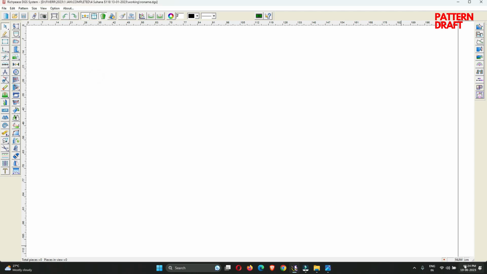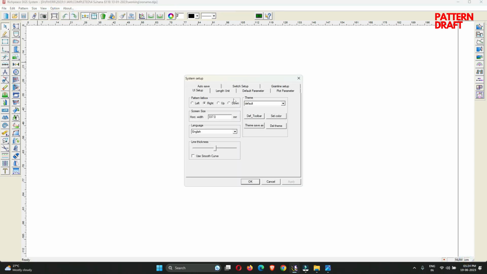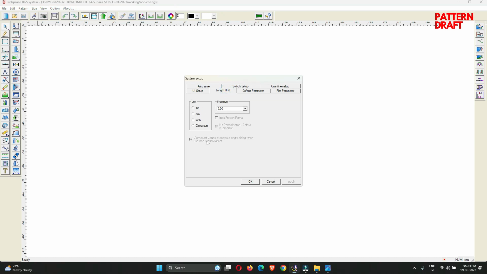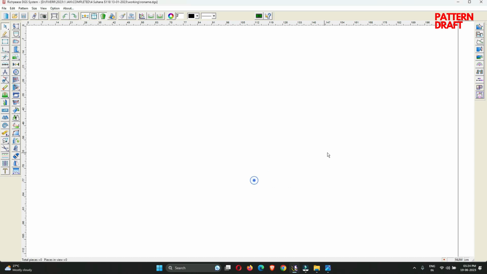So before starting, I had already changed inches into centimeters. If you don't know how to change, you just need to go to the option System Setup, Length Unit, and from here you can change the unit settings. I had already switched to centimeter, so I don't need to change anything.